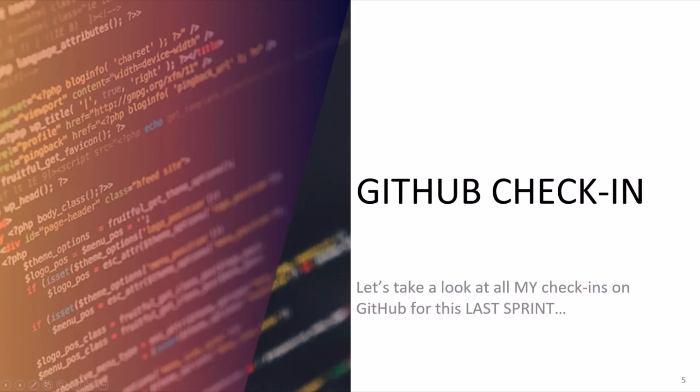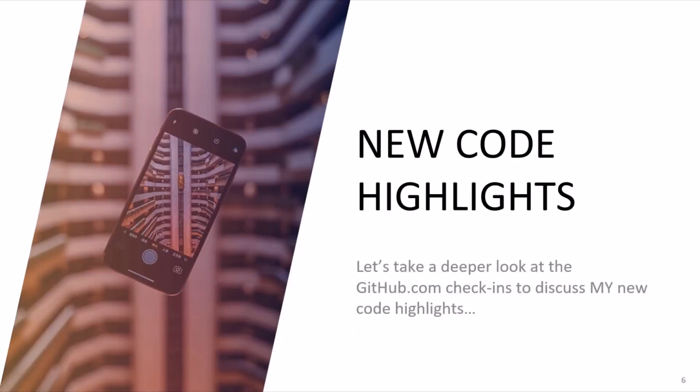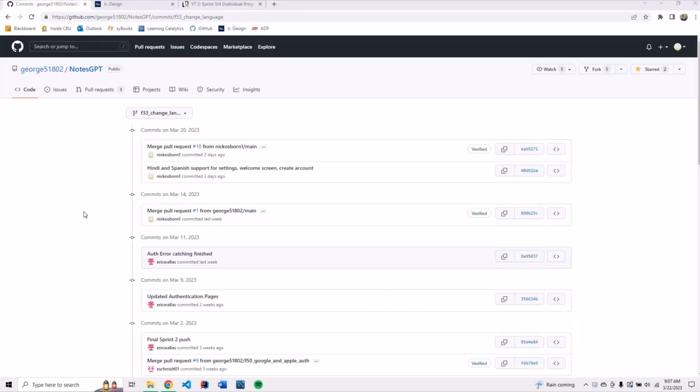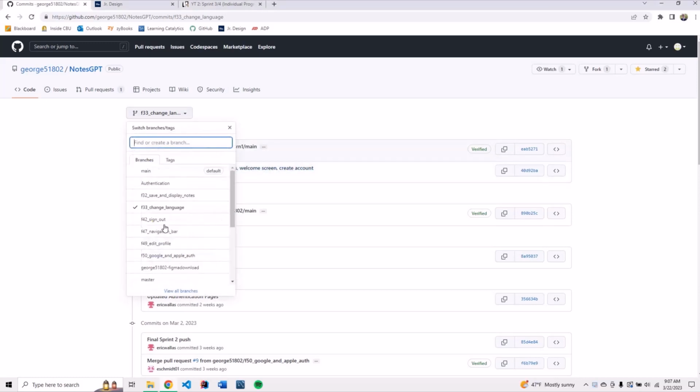all right, we're going to look at GitHub. We're going to look at all my commits, and then we'll look at the new code. All right, so here on GitHub, I've got 3 main branches where I push code to. You can see March 20th, I pushed some stuff for the language, translated it in those 3 screens.